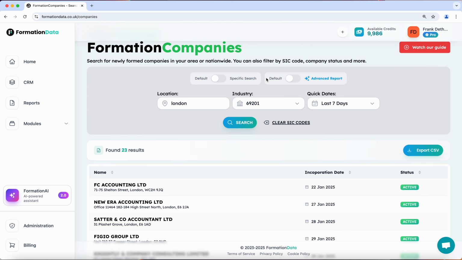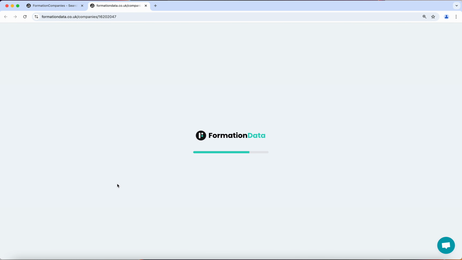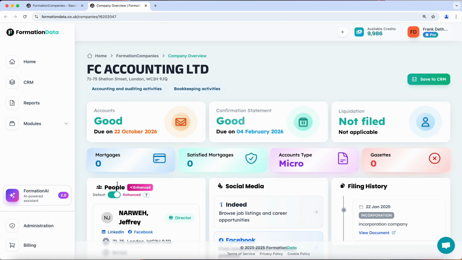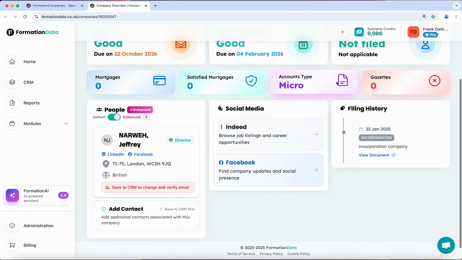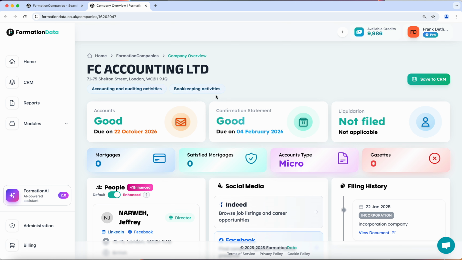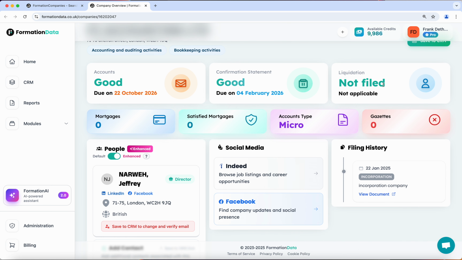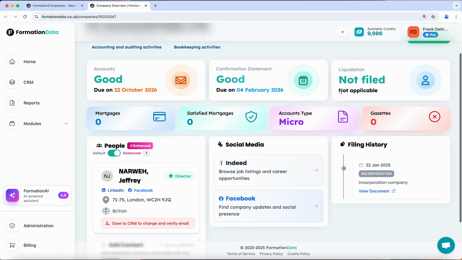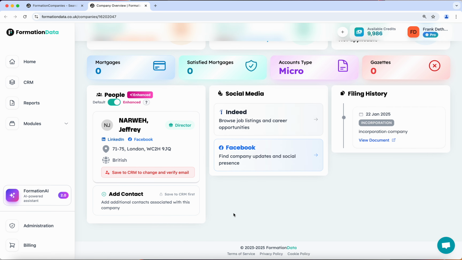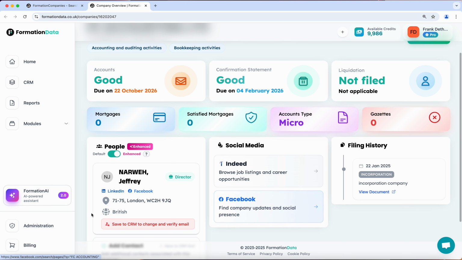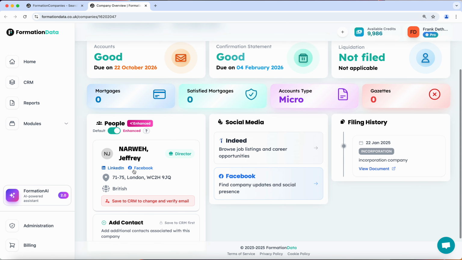Now, once we've got our list of results, we can either export them to a CSV, import them into whatever CRM system you're using. We do have a very basic CRM in the system that we are expanding on, so you could just save the results to CRM there. But here we go. We have the name of the company. We have pulled information from Companies House, so you know their account's good, confirmation statement's good. They've only just launched, so there's not a lot of history there. But you will see the director's information down there, and you will see some social media icons next to it.